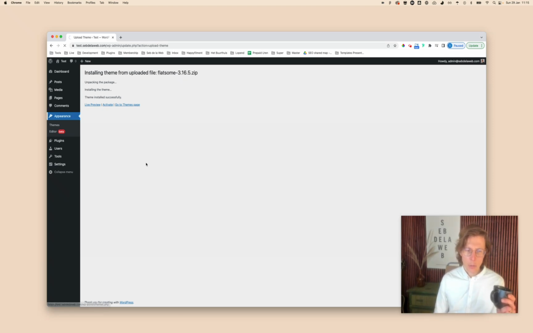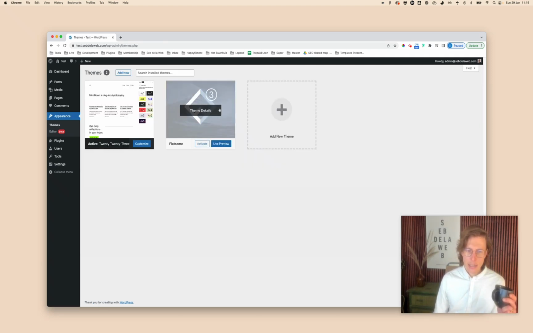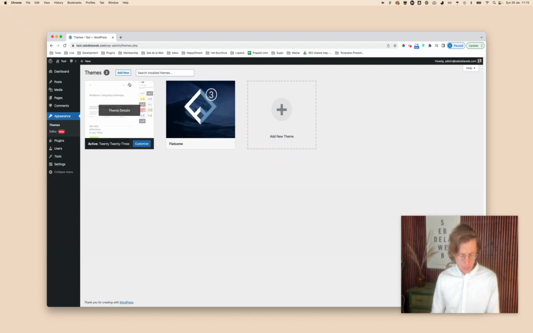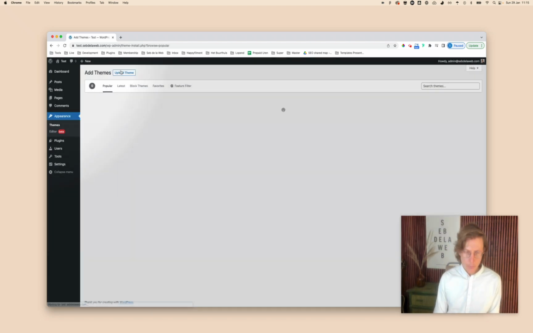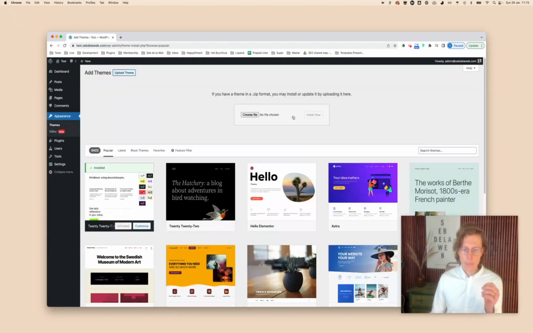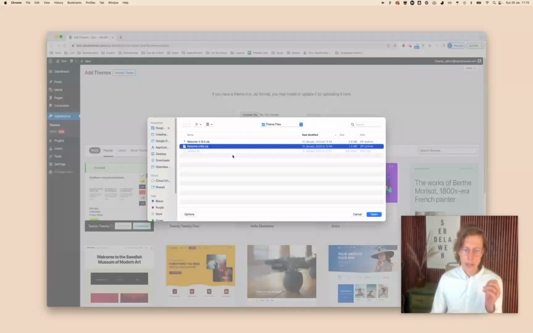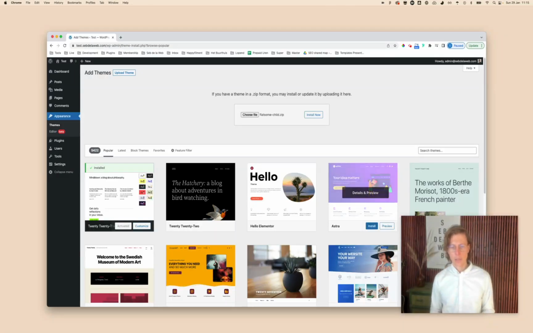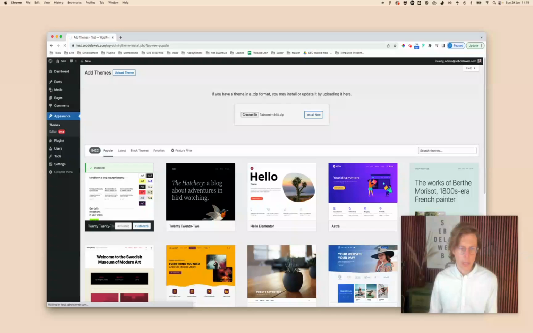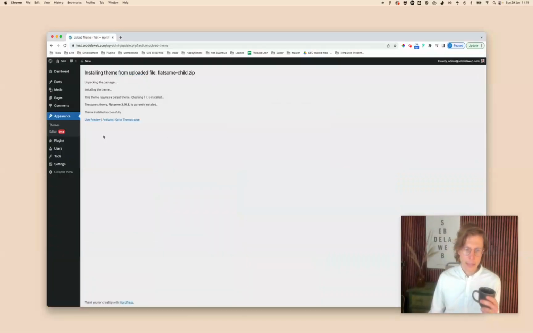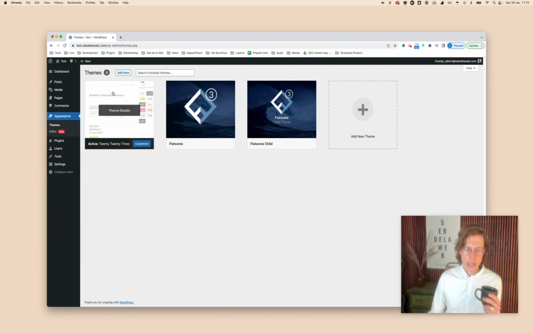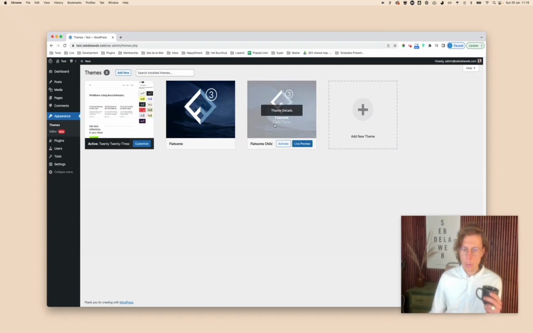So we're going back to appearance. And as you can see, the main theme is installed now. I'm going to click on add new again. Upload theme, same step, and then click on choose file. And now I want to select the child theme. Click on the button install now. And this is the one you want to activate. So again, going to appearance, as you can see, the WordPress default theme is still selected as the active theme, but we want to activate the child theme.